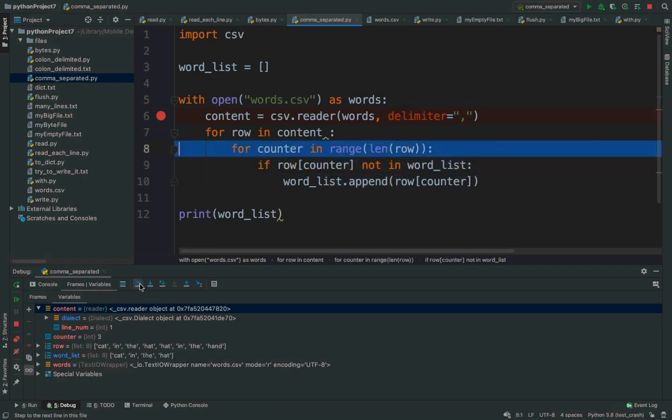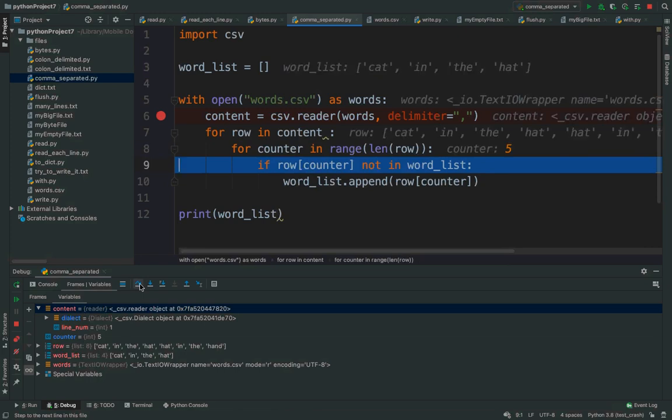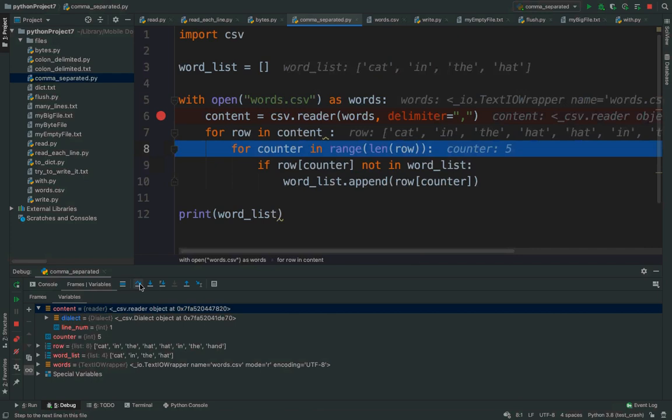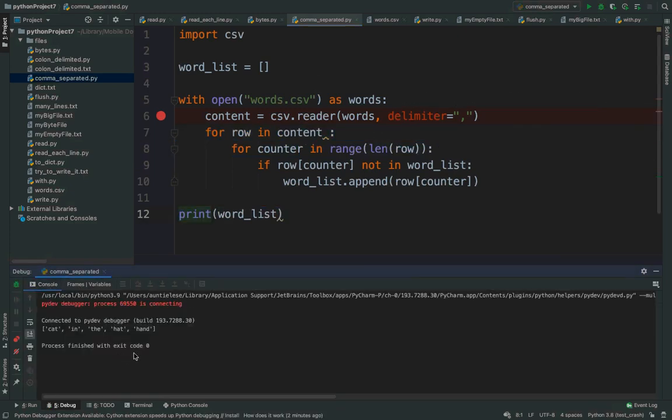And I've got in, and I've got the, and I've got hat. So far, so good. So here I have the word hat again, and it's not going to go in there. I didn't add another word hat. I have the word in, and it's not going to go, and then I have hand, and I'm going to be done. So this is very similar to what you're going to be doing in 7.8.